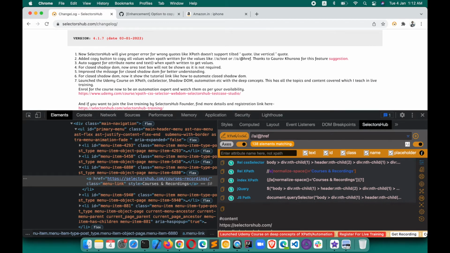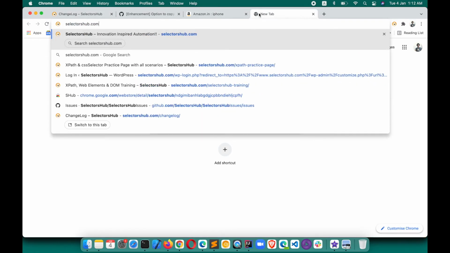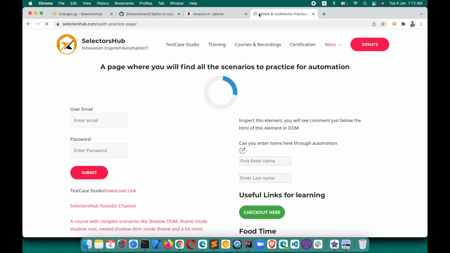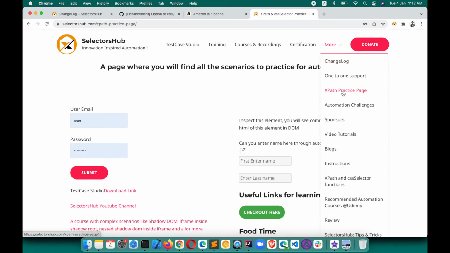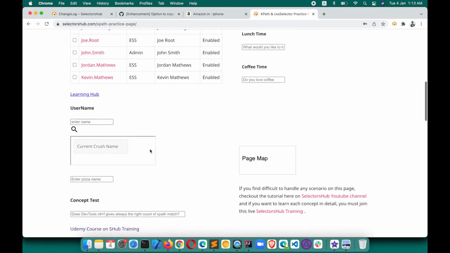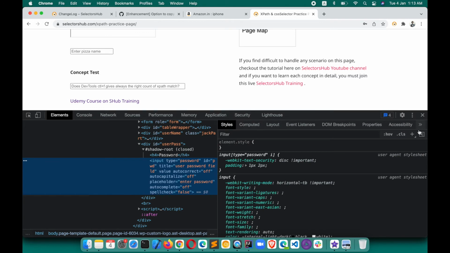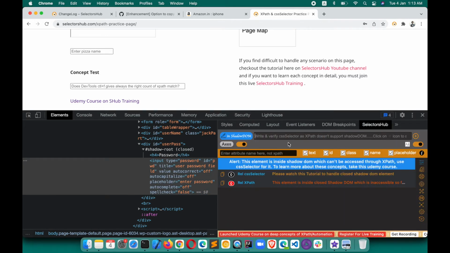Then for closed shadow DOM, the error text box will no longer be shown as it is not required. Earlier, when you were inspecting the closed shadow DOM, it used to suggest that this is inside closed shadow DOM, and then the error box was showing, which was not really required. Now it has been removed and will not show. So if you inspect any element inside closed shadow DOM and open SelectorsHub, it will show the proper error message only, with no error box.